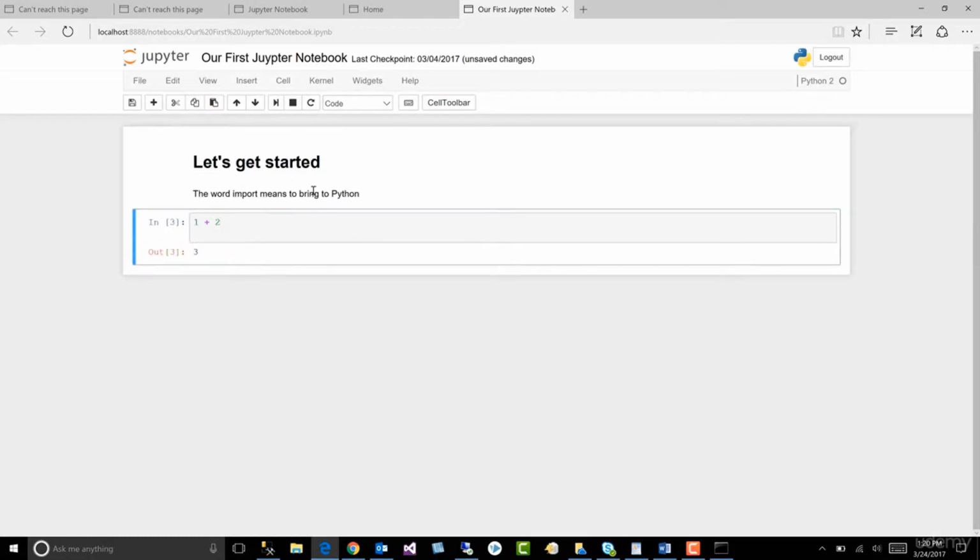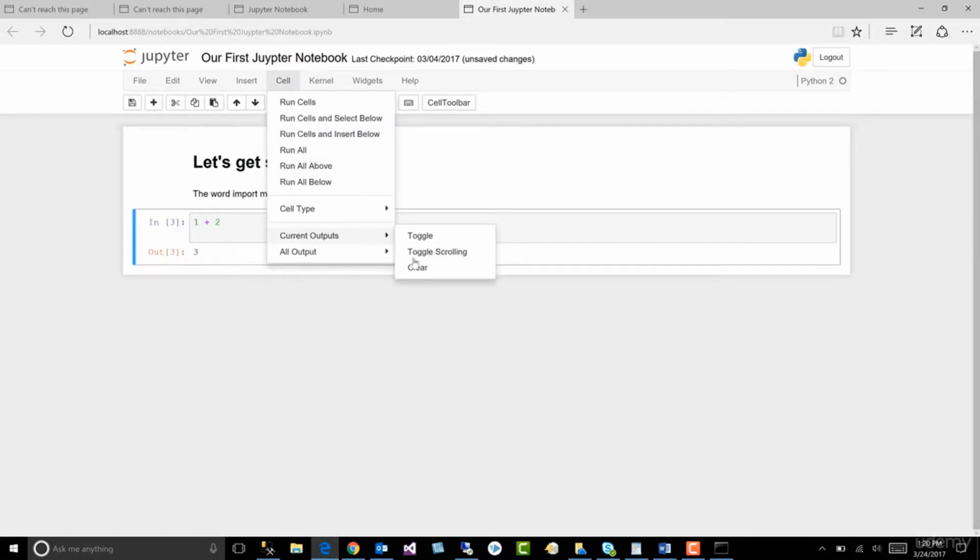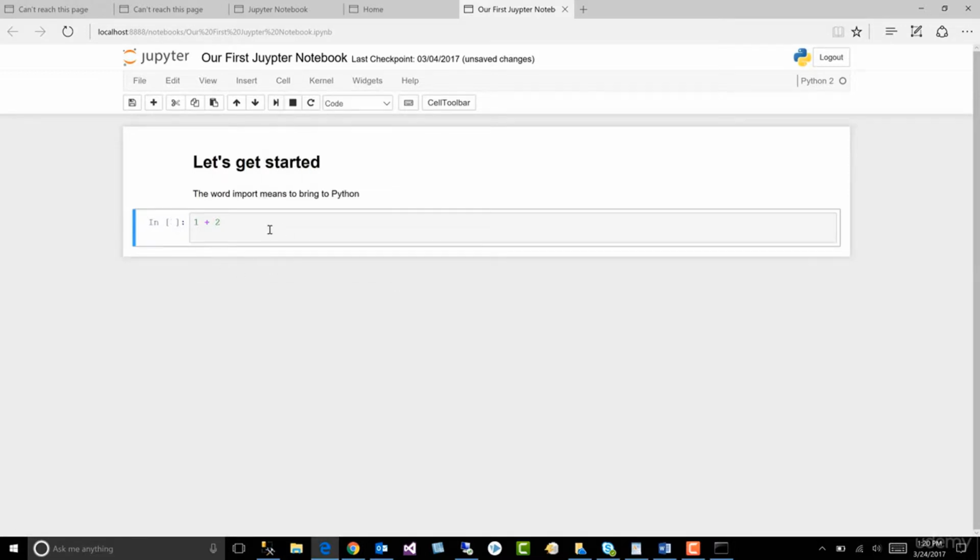Now, let's say we've done this the whole way down. We've got a big long list of code, and we want to clear the output. So let's come up here to Cell, Current Outputs, Clear. And that will clear all of our cells. And I promise you'll use that later. That's really a handy feature.